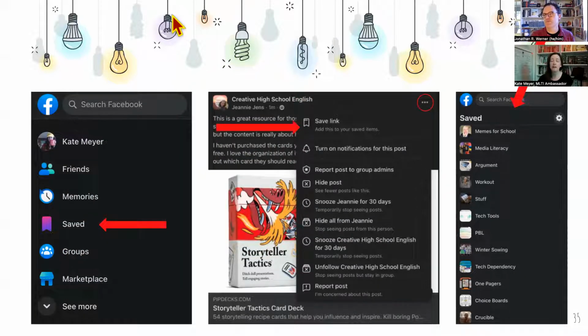Another feature that I love about Facebook and I'm obsessive about, and I have way too much of, is this saved feature.